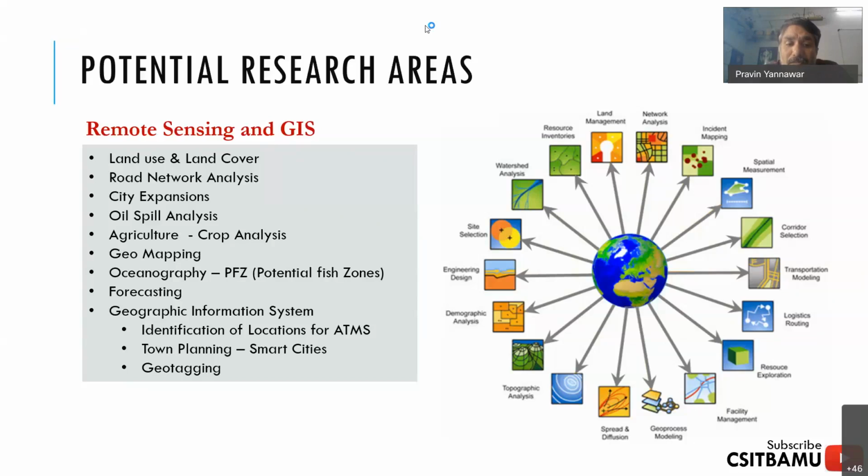Identification of potential fish zone, PFZ. That is one area where you can use remote sensing and all that, for forecasting. GIS technology using pattern recognition will help you to understand the identification of locations for ATMs. Where the traffic is mostly crowded, can we locate some ATM places there? So that is for market studies. You can go for geotagging, you can go for town planning and all that.